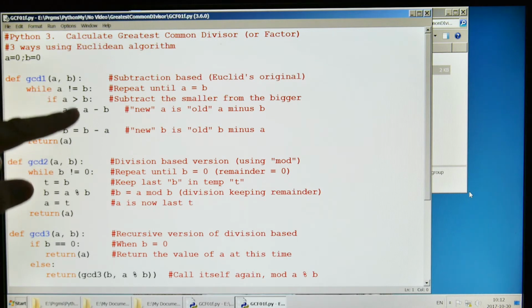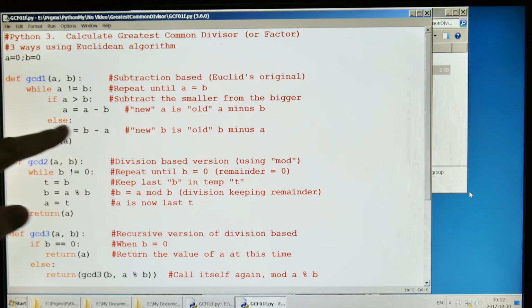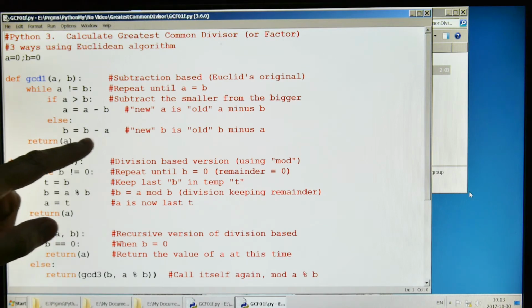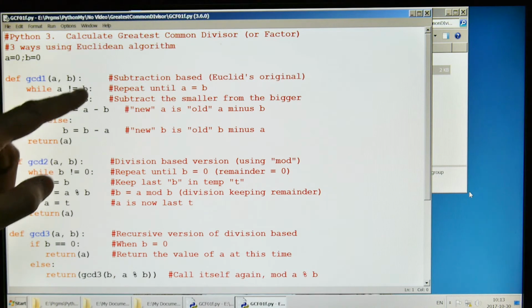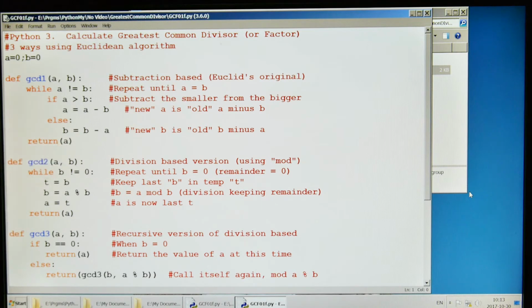But it's just a simple while loop. So while A is not equal to B, if A is greater than B, then we're going to set A equal to A minus B. Otherwise, if B is greater than A, then we are going to set B equal to B minus A. So what we're saying here is we're pretty much taking the positive difference of these 2 numbers, and then we're going to return that back. So we're going to run this around until A is equal to B and return that.